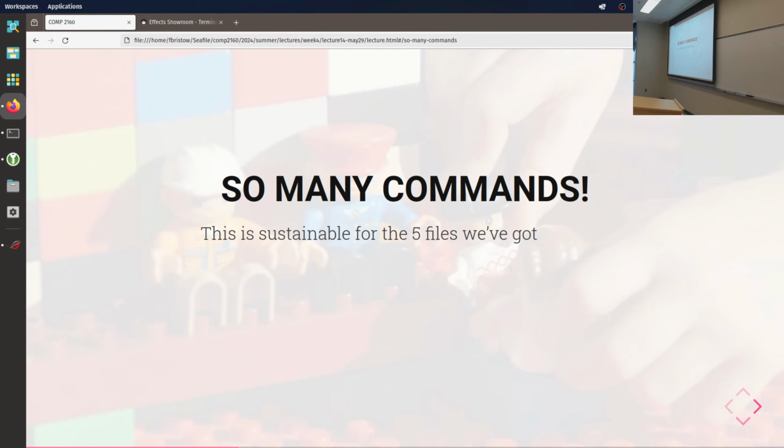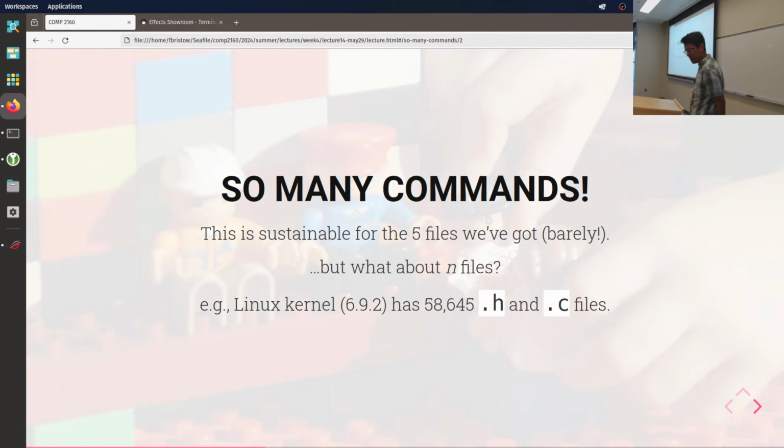And that's kind of okay. Like, it's frustrating to have to make a change to something and then have to recompile a bunch of different things, but it's sustainable, barely. It's something that we could reasonably do. But if we have N files, and this is an extreme example, the most current version of the Linux kernel has 58,000 C and H files in its repository. That's really quickly just going to get out of control.